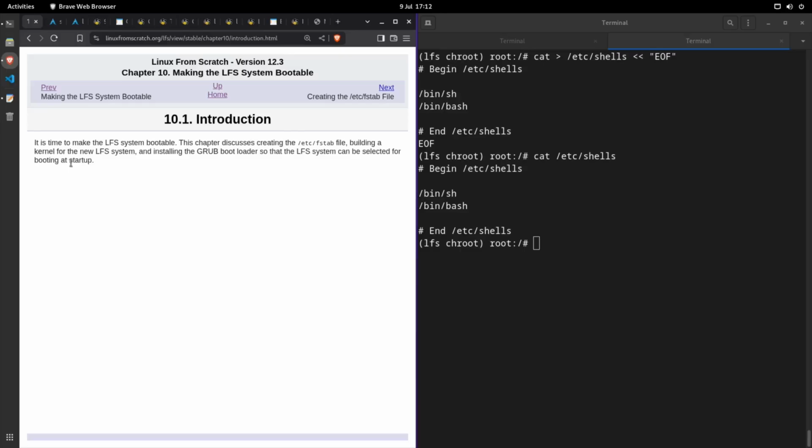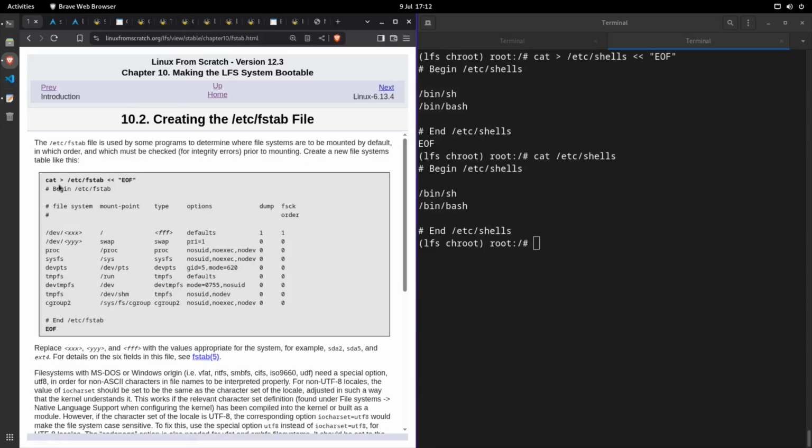Now, I might not do GRUB in this video, and the reason for that is I may get the Debian GRUB to boot this. I need to look into that. However, we can do the other two parts, and I think I'll do GRUB in a separate video. So the first thing we need to do is the fstab.